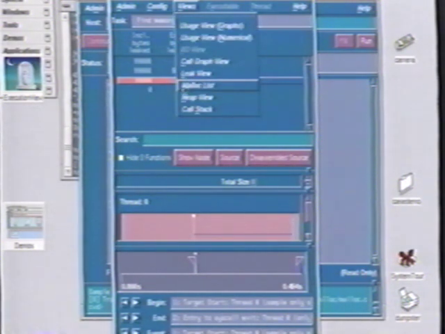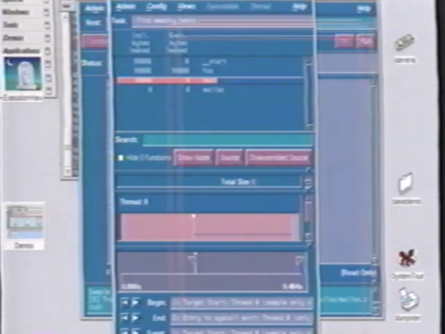So from here I bring up heap view, and it gives me a graphical display of what's going on in my dynamic memory. This is actually a display of the heap, and if you look down here in the search box, I can hold my button down and I can go over the entire map here, and it will bring up all the memory locations for me.